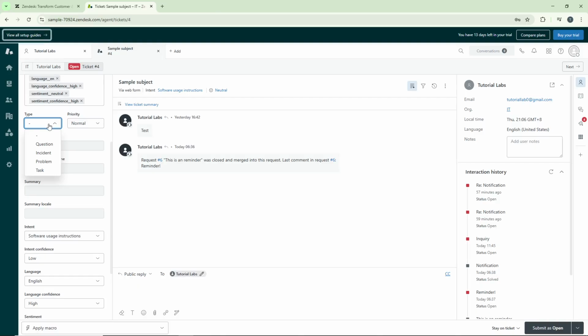Zendesk offers 4 options here: question, incident, problem, or task. Choosing the correct type helps organize your workflow and allows your team to prioritize appropriately. Each type serves a different purpose in how you track and resolve customer issues.